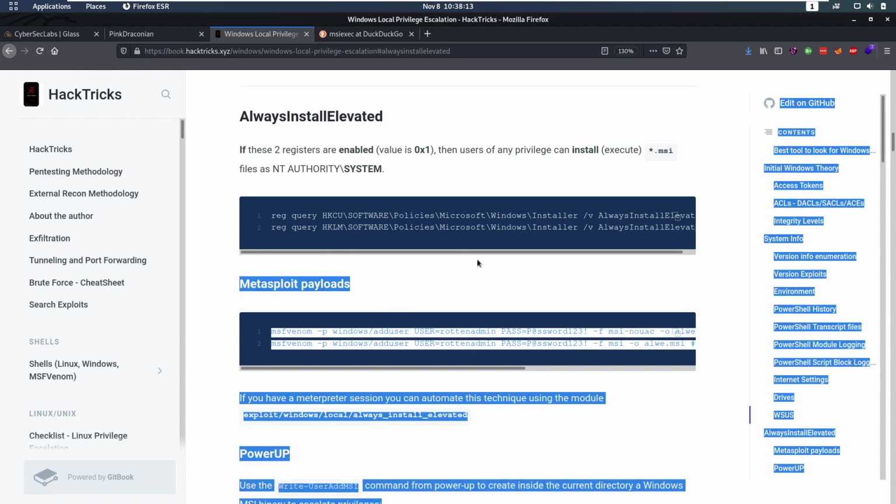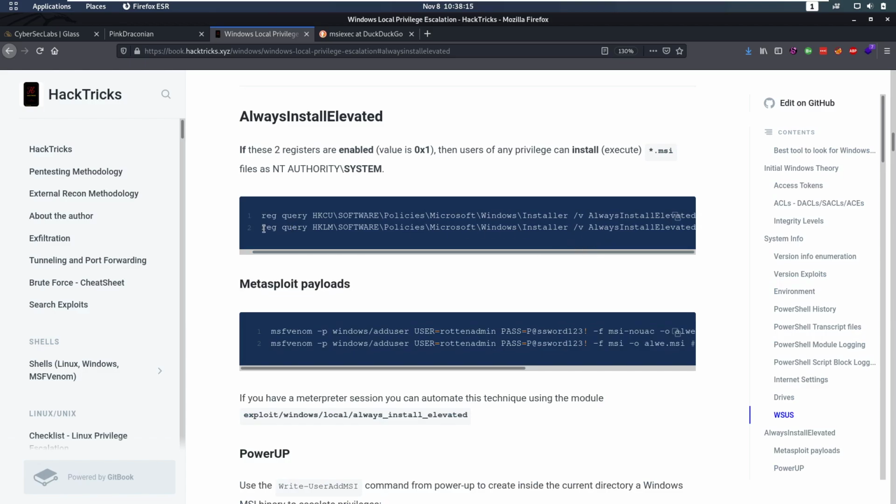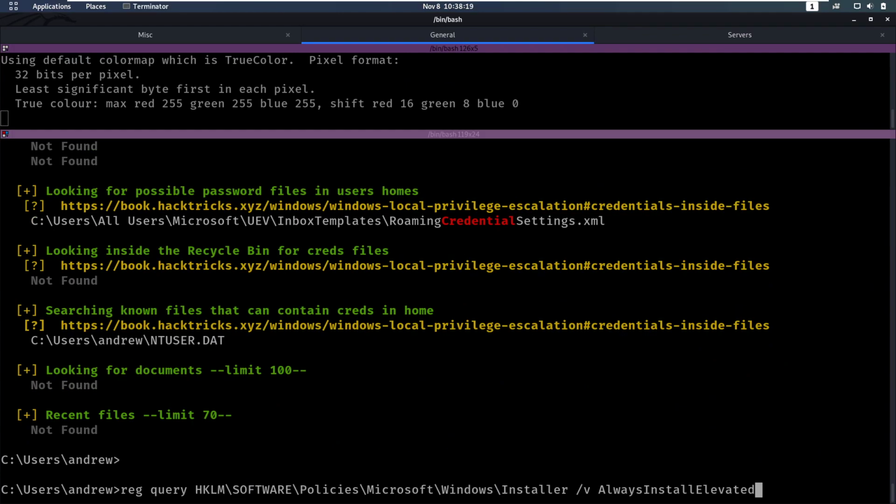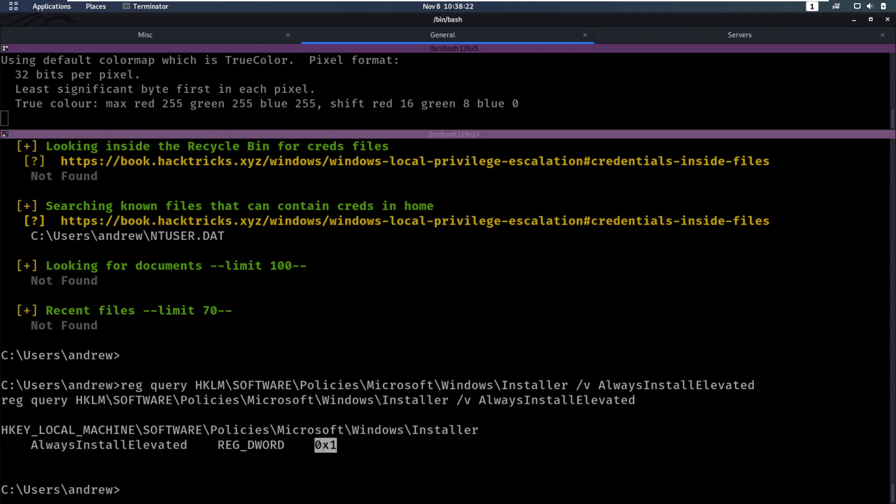So here are the commands that you can use to check whether this is set. So we can actually run that, take a look at that. And you can see, okay, the value is 1, so that means it's enabled.